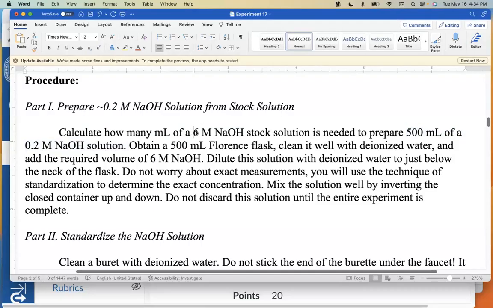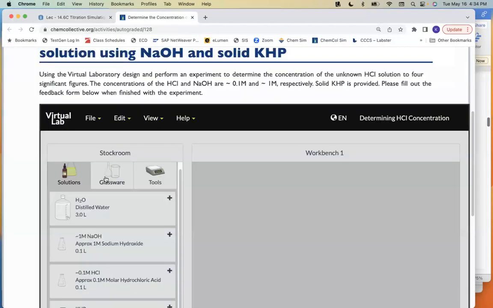In experiment 17, you'll be given a 6 molar solution. The virtual lab doesn't have 6 molar. If we go back to the virtual lab, you'll find that under solution, we have a 1 molar solution. We don't have 6 molar. As long as the concentration is larger than what we need, it will work. So let's take a look at the actual calculation, and then we're going to make this after we do some calculation.